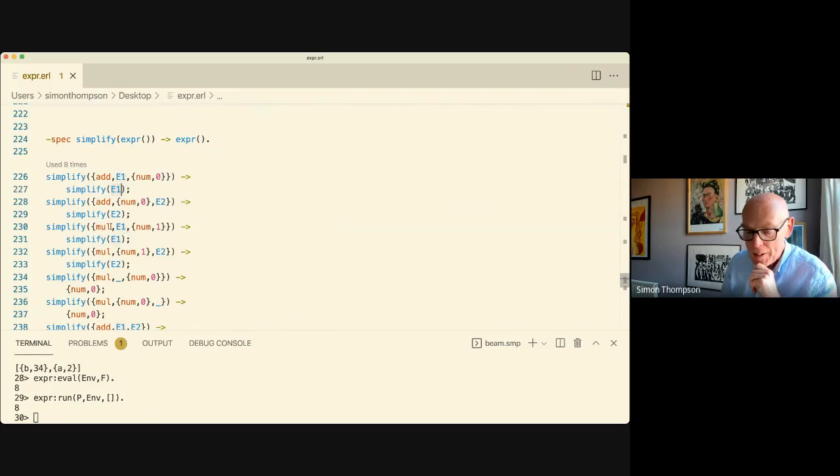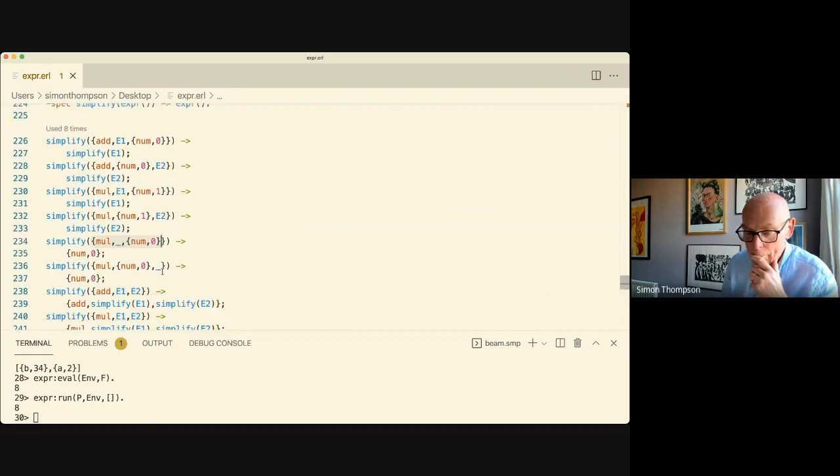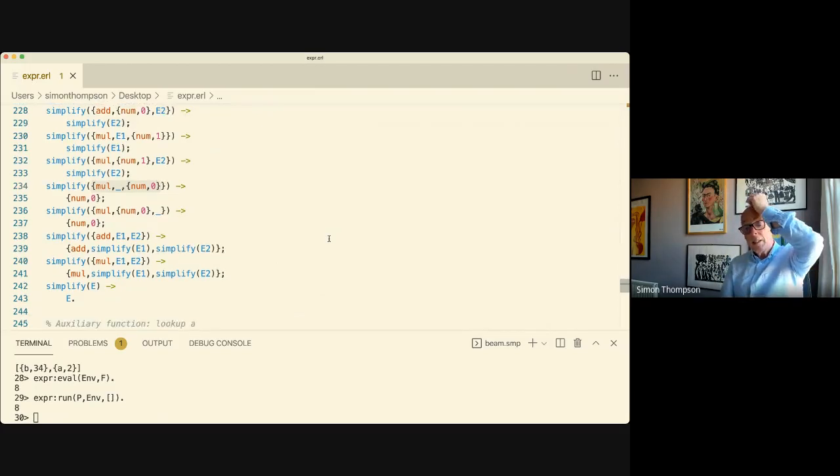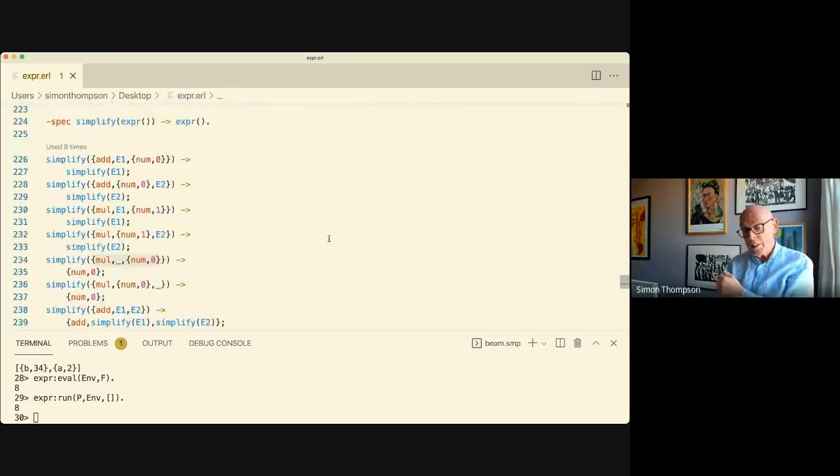The same with multiplying E1 by 1. It's even better when we come to multiplying any expression by the number zero. The answer is just the number zero. So we can simplify that without knowing what the expression is, since anything times zero is zero. And if we can't do anything else, to simplify an add, we simplify each side and so on. So that's one attempt at simplify.